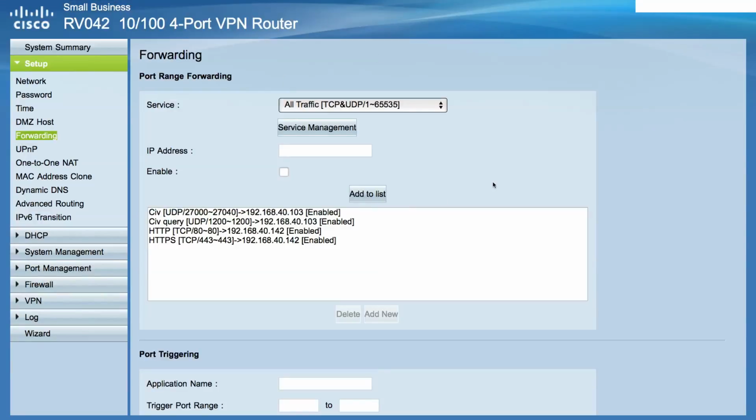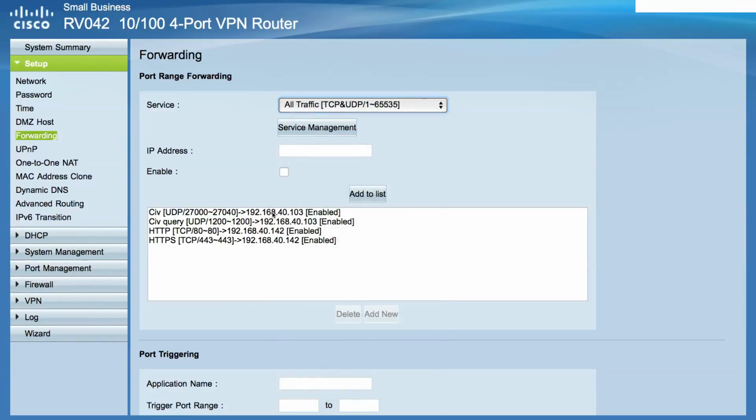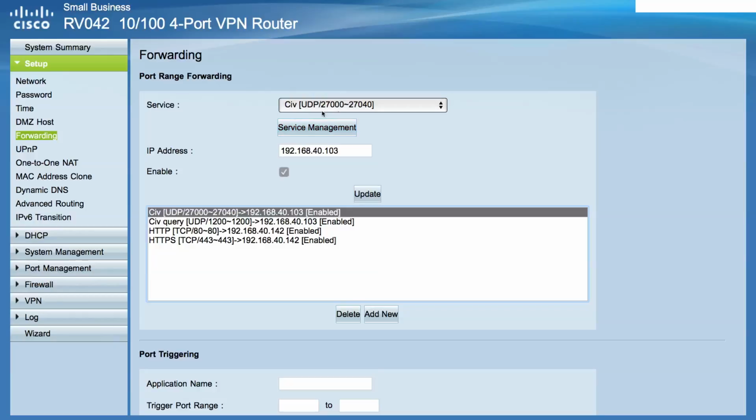Port forwarding. Here you can set specific destinations in your network for different services. The service list comes pre-populated with the most common service types, but you can also add your own. For example, here I added Transmission and opened up ports for torrent. Also here on the bottom you see that I'm running a dedicated Civilization 5 server, and I opened the port ranges down here. So then you can choose an IP address, enable the rule, and choose what service you are running there.